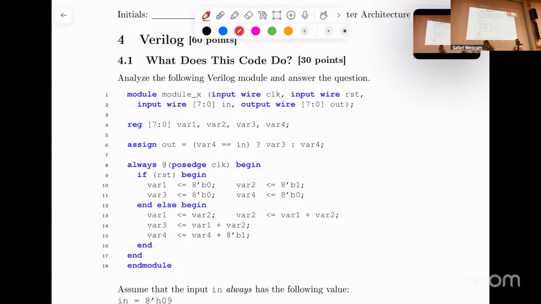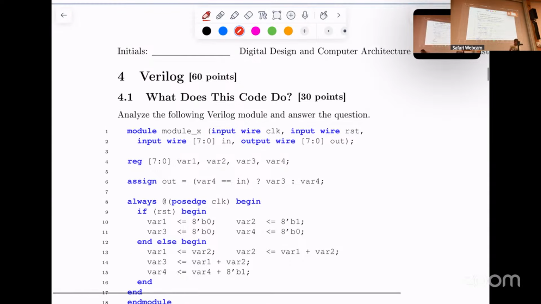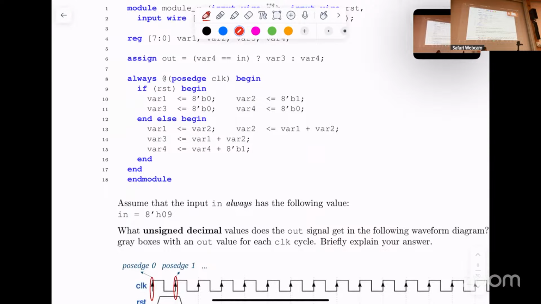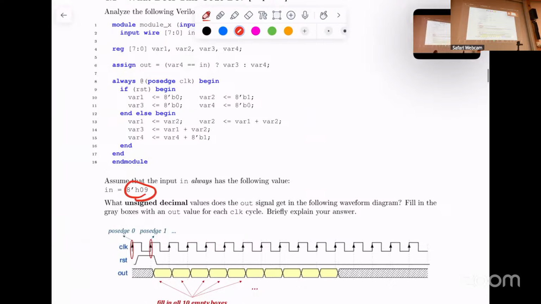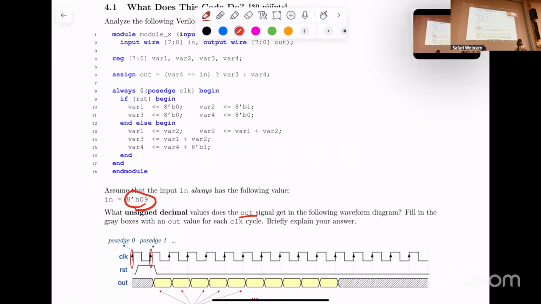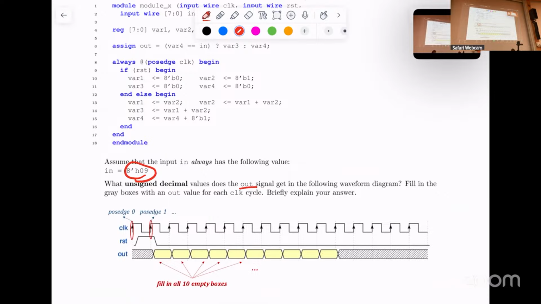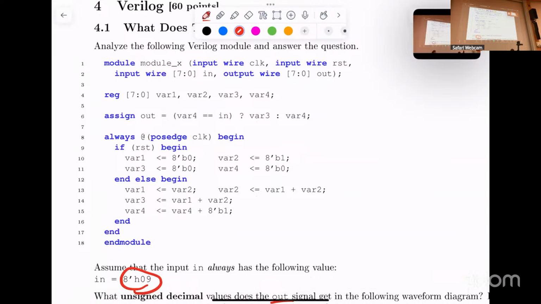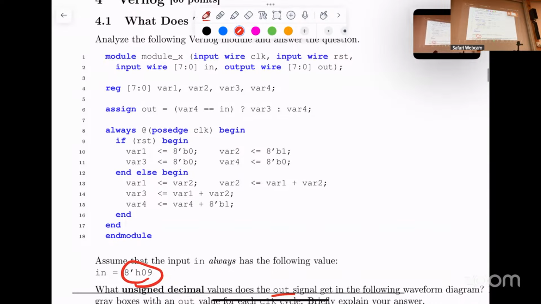So we will solve the Verilog question from 2 years ago, I think. It says analyze the following Verilog module and answer the question. Assume that the input has always this value, and that's 9. And you're asked to find out the values that the out signal gets in the following 10 cycles, basically. So if you look at this circuit for some time, you will figure out that it's outputting the numbers in the Fibonacci sequence. I won't get into the details of why unless someone asks a question. I'll be walking you through the answer.